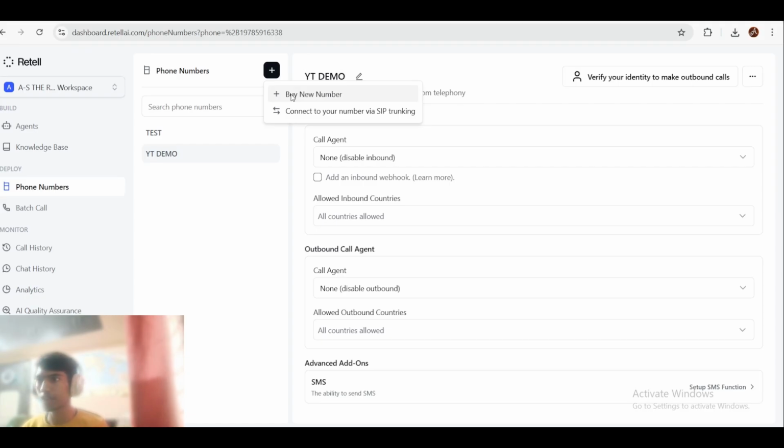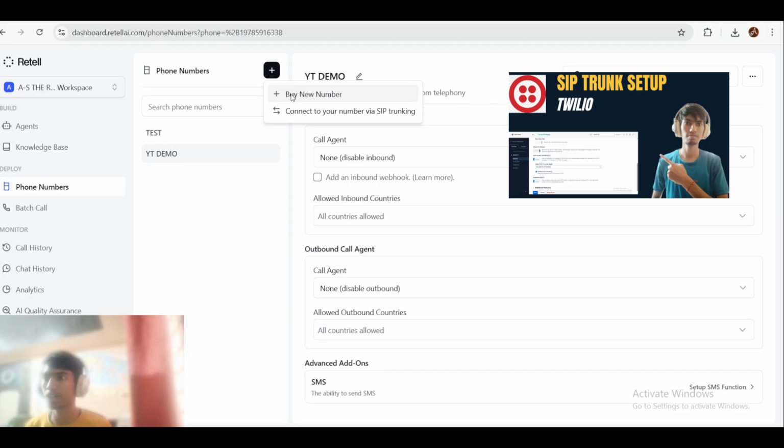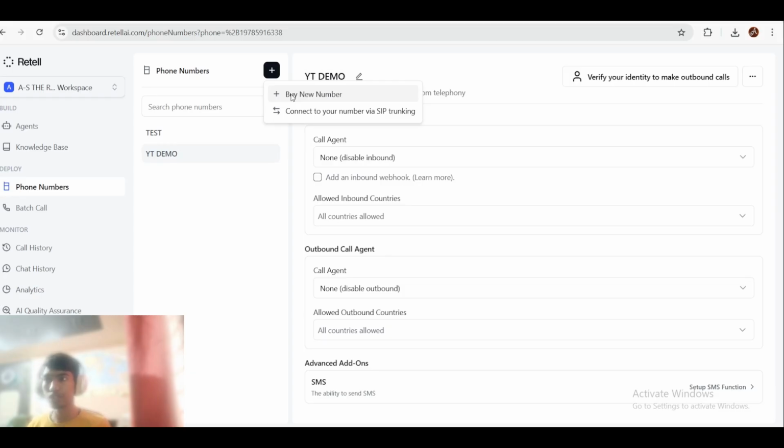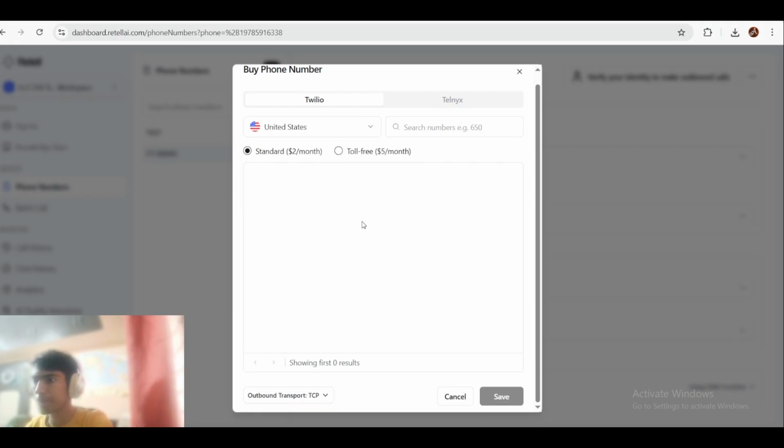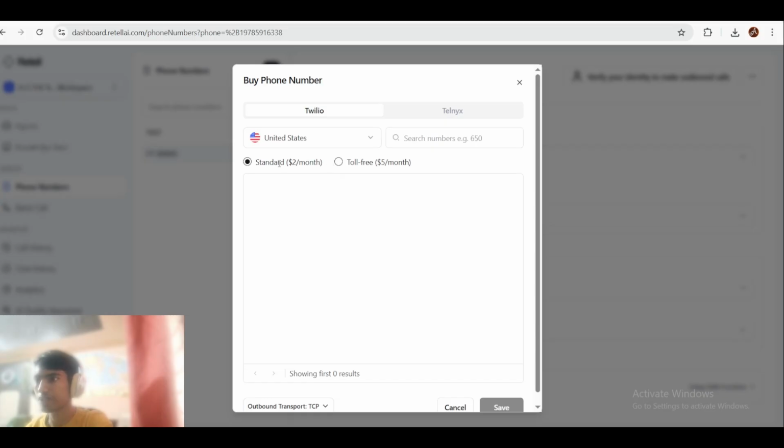I have a video about how you can connect a Twilio SIP trunk to connect your phone number from there. Now Twilio provides a more flexible way so that you can use the phone number outside of your Retell AI dashboard. But if you directly buy from Retell AI, it will be much simpler, but it will be limited, like you cannot use it beyond the Retell AI dashboard. If you want a simpler way, you need to add a payment method in Retell AI to get the number. Retell AI provides numbers only in the United States and Canada. Now you need to add a payment method here, and you can buy a toll-free number and a standard number.